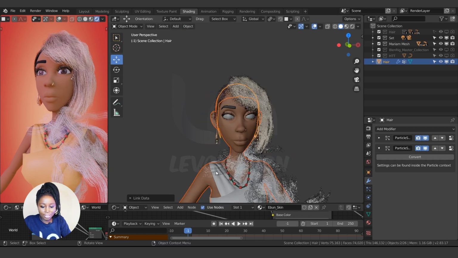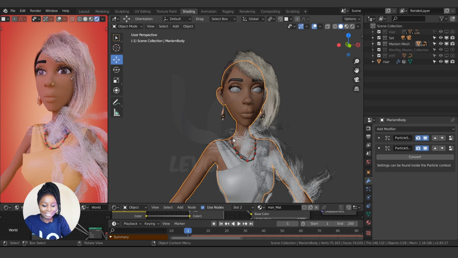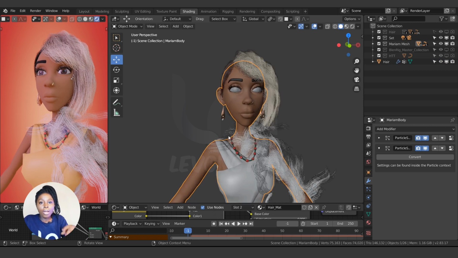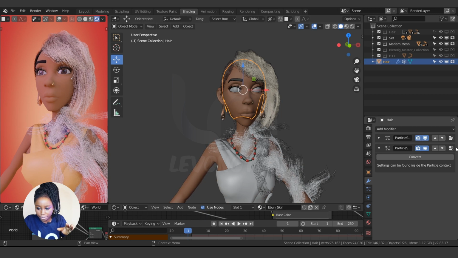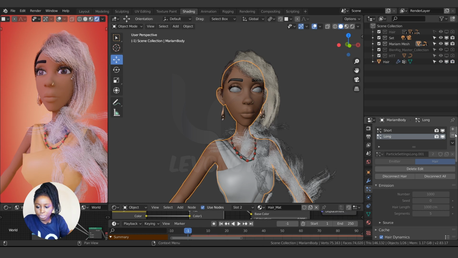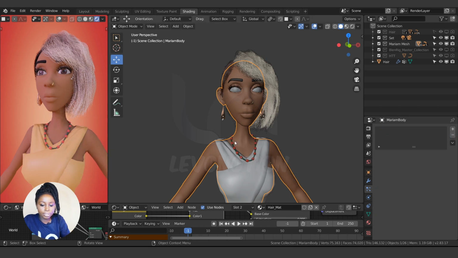So now you see this is not what we want. The hair is just all over the character's body. So the most important thing before you transfer particle hair system is, let me select the hair, to disconnect the hair first. When you disconnect the hair, it's going to freeze the hair in that state, then you transfer. So now I'm going to select the character and remove the disfigured hair.